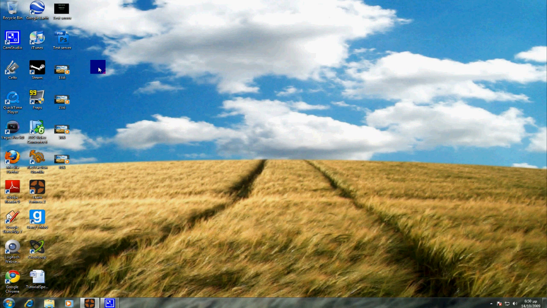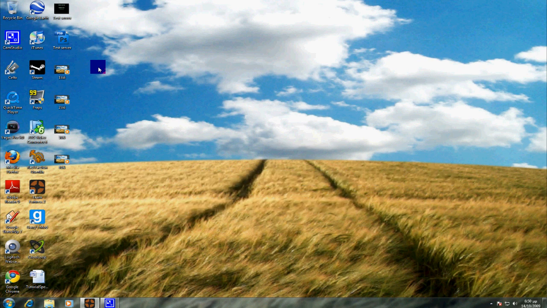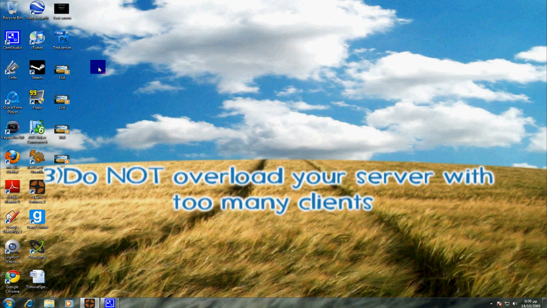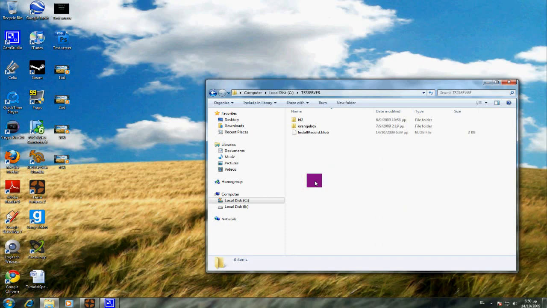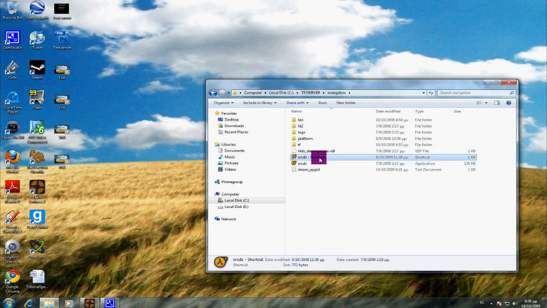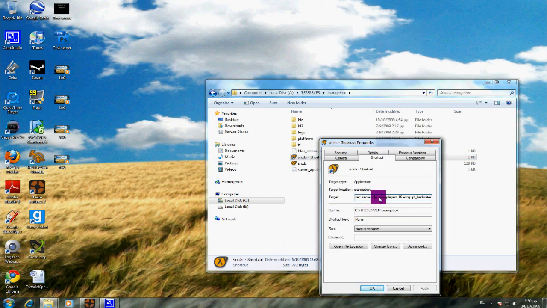Secondly, close any programs that may use your bandwidth, or in other words, your internet speed, for example, Windows Live Messenger. Also, if your upstream or upload speed is less than 1 Mbps, change sv_maxplayers to something like 14 to 16. In order to do that, just go to your Team Fortress 2 directory, orangebox, click the SRCDS shortcut, and then properties. Here you will find this, maxplayers 16.